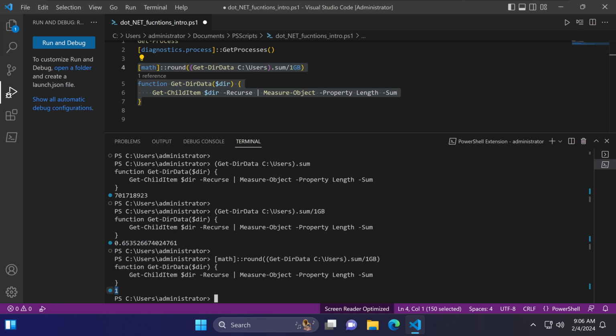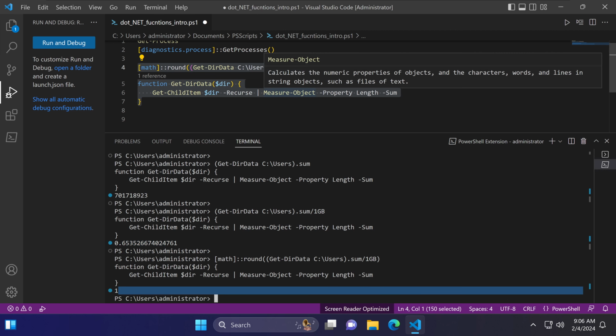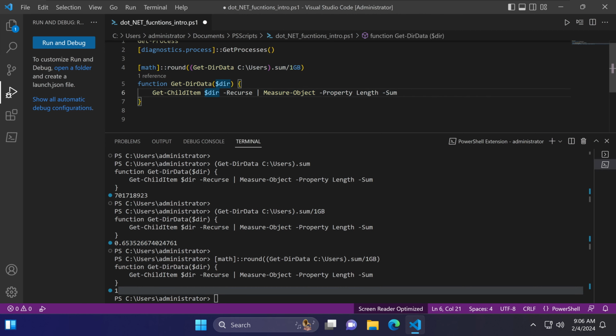See, 0.6 rounded is 1, but the rounding doesn't happen because of a function built into Windows PowerShell. The rounding happened because of a function within the .NET framework, which comes from the math library. If you look at this line, you can clearly see this is the .NET framework, and it is not some kind of round function or cmdlet in PowerShell. So we basically utilize the Microsoft .NET framework to do our work.